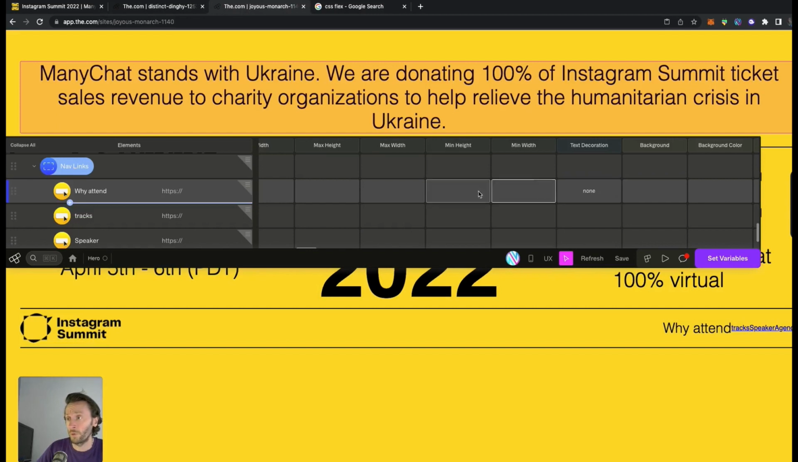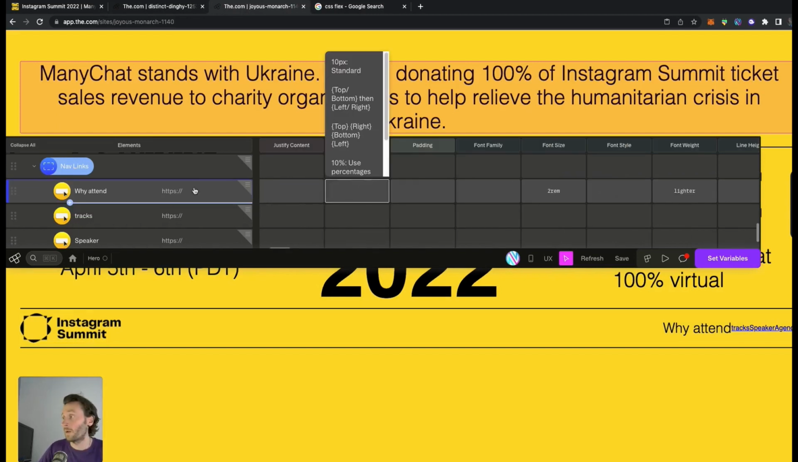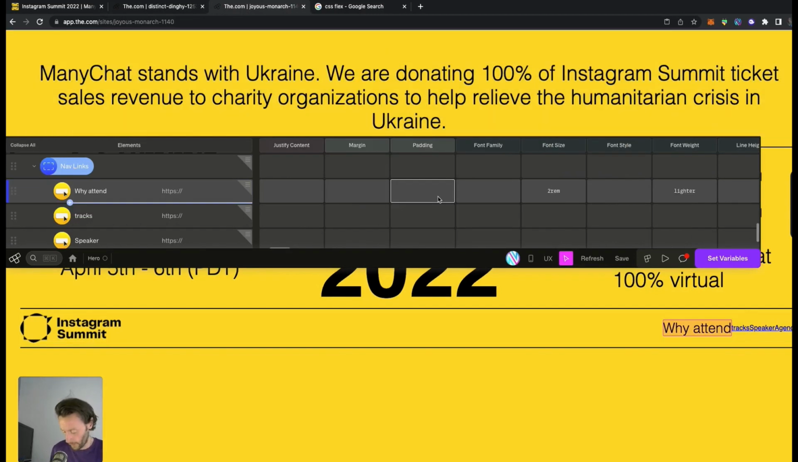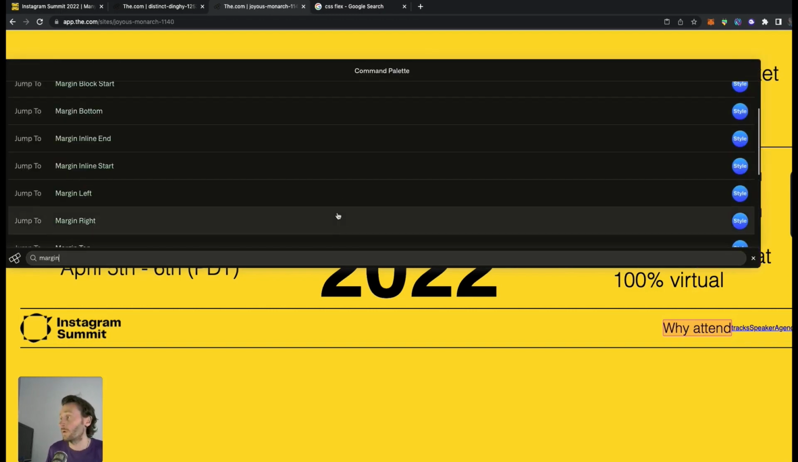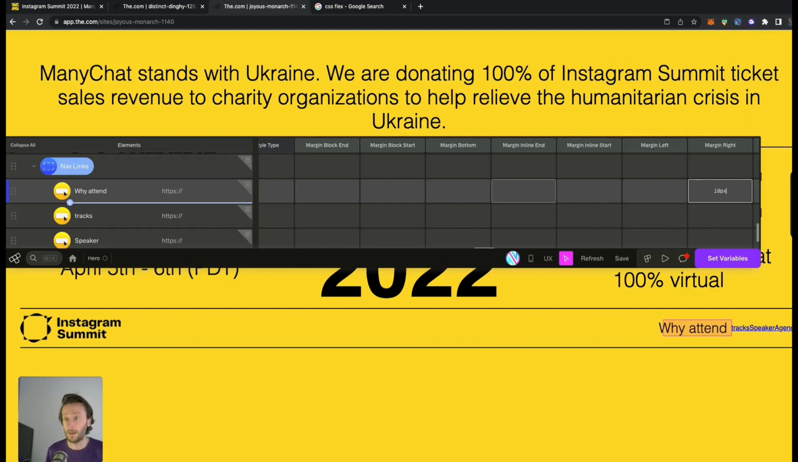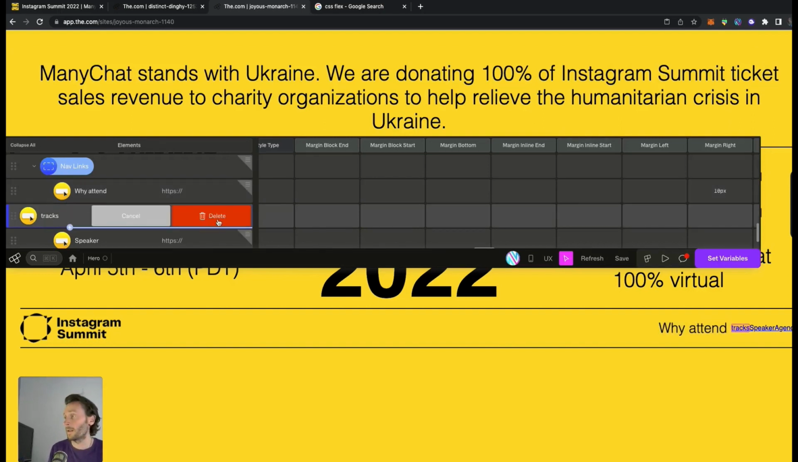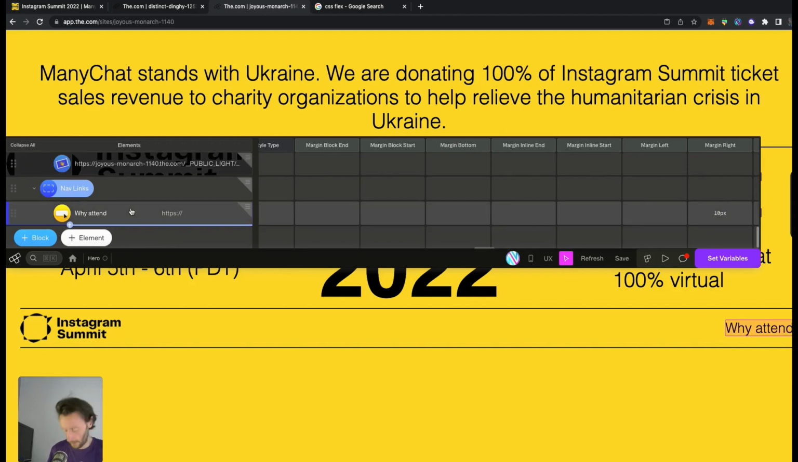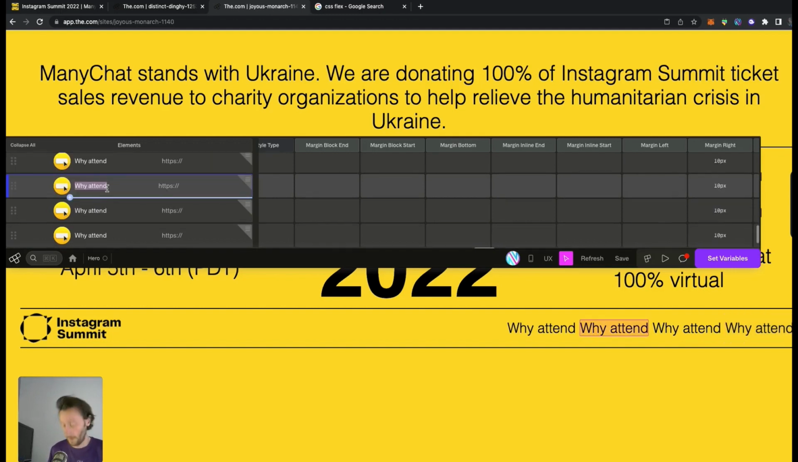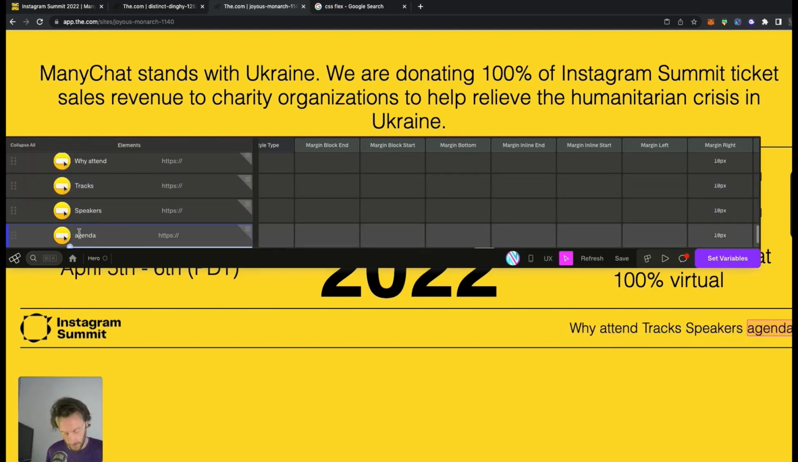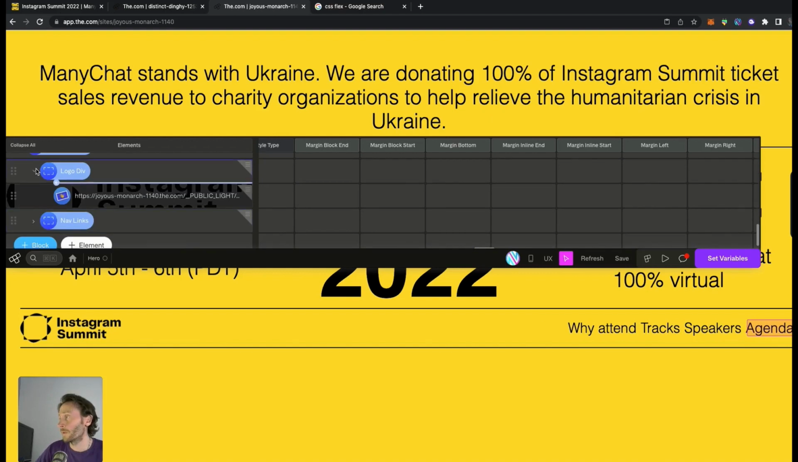What we also need is, I'm going to put in a bit of right margin. So Command K again, margin right 10px. Now what I might do here, instead of doing it this way, I'm just going to copy and paste, paste and paste. There we go. One more tracks. There we go. Capital A there. Perfect. So that's that done.